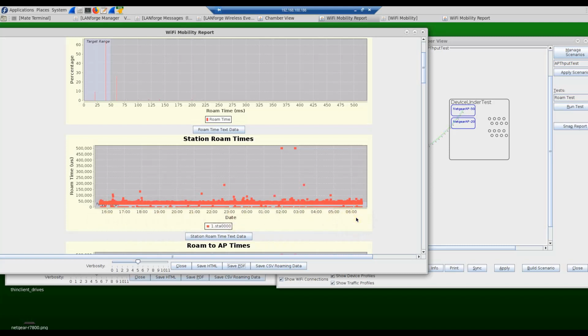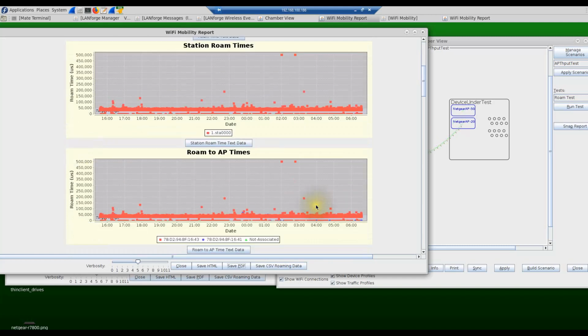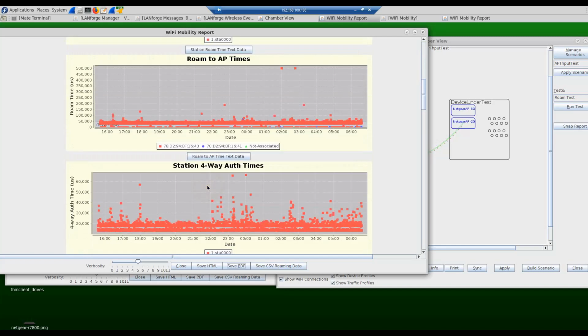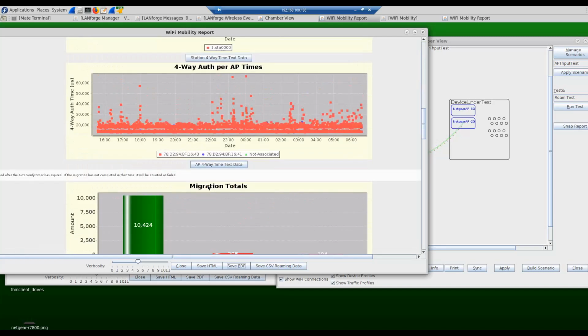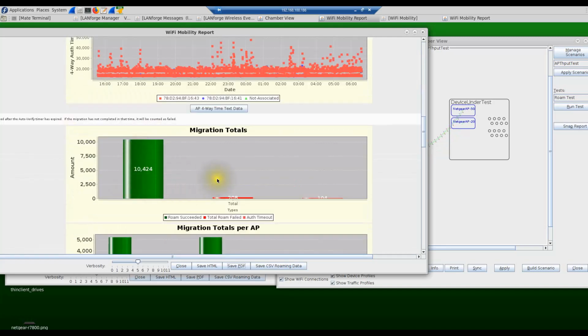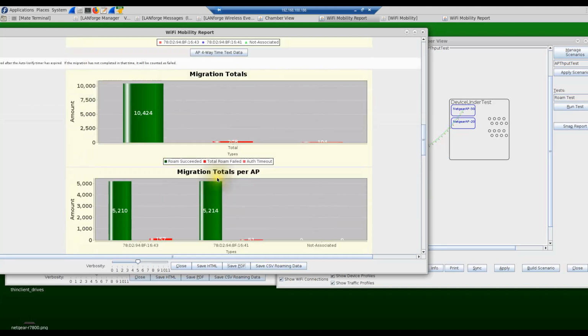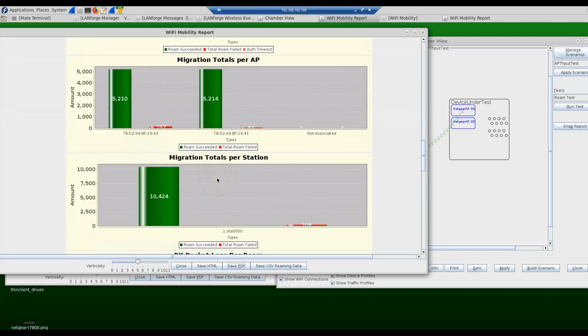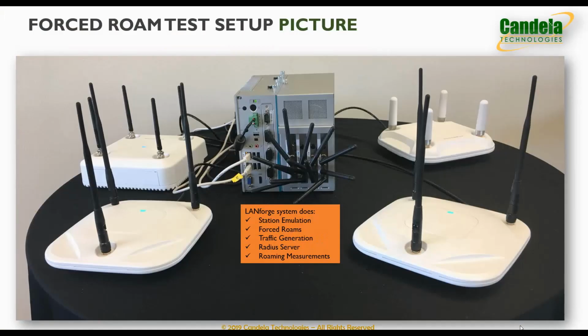this morning. It ran a long test, and it shows the roaming times of all the roams over time, roaming times for the APs over time, four-way handshake times, and the total number of roam successes and failures. As we can see, this AP is pretty consistent and can run lots and lots of roams successfully over a long period of time. Now let's look at a more advanced roaming test case.